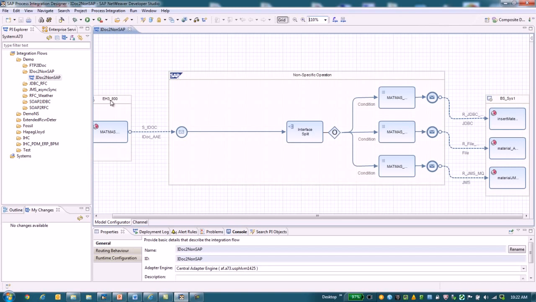From the sender side, we have a system, and we have the interface, which is the material NetNAS iDoc. It's using the iDoc adapter to send it. And on the receiver side, we have a system with 3 different interfaces that we want to send it to. This one is to insert into a table, for which we're using a JDBC adapter. This one we are writing to a file, and we are using the file adapter. And this one we're sending to a queue on MQ Series Q, and we're using the JMS adapter.